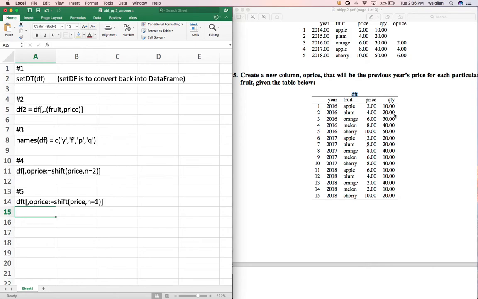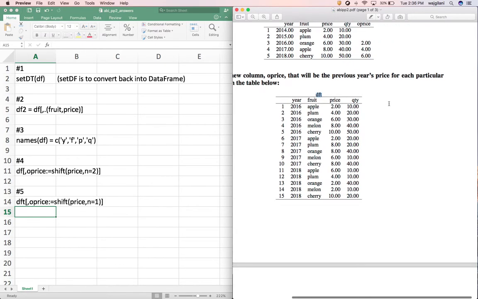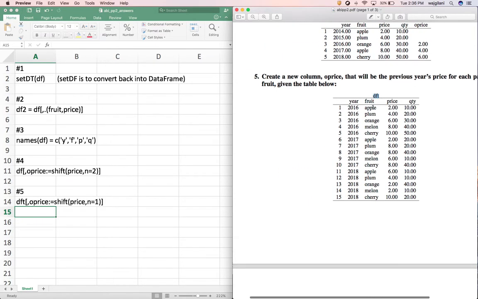I can't do this. I will have a column called O price, and the first column will be NA, and then plum will have the price 2, the orange row will have the O price 4, etc. It's not happening, it's not the previous year's price for each particular fruit, okay? If I want to do it for each particular fruit, then what must I do, guys? Think. If I want the previous year for each particular fruit, it's as though I wish I could group the fruits individually or have separate subtables for the fruits.